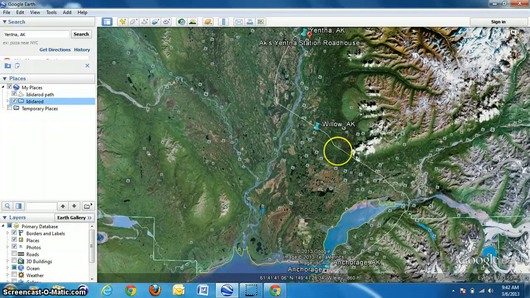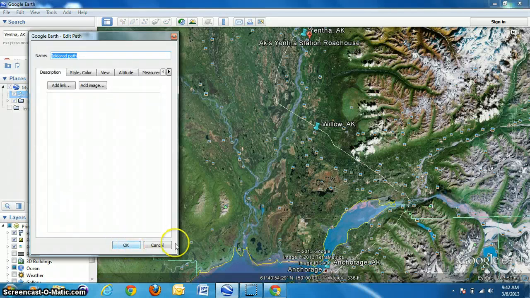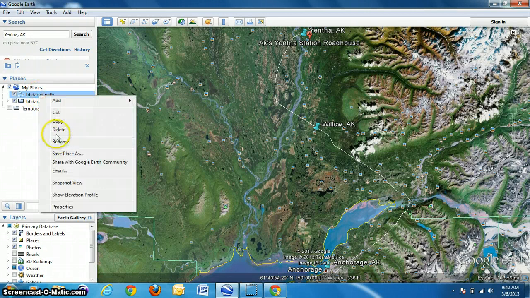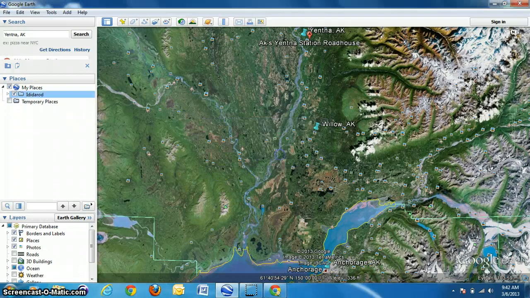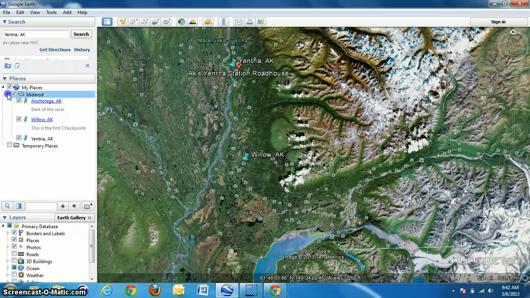Now, if you try a path and you don't like it, just like the place markers, if you click on them or if you right click and go to properties, you can edit them, and then you can also right click and just delete it. You can do that with any place marker or path that you create. So I think that the easiest way would be to put your places in your Iditarod folder and then go from place to place, simply playing a tour from the file, and it will go from the first to the second to the third. Please reach out to me if you have any problems.